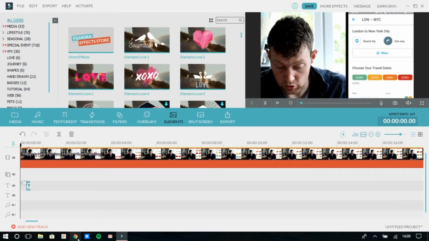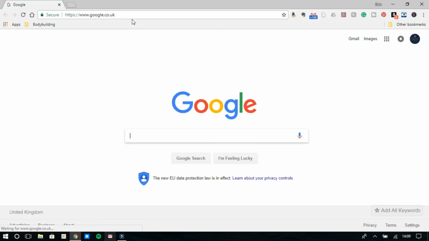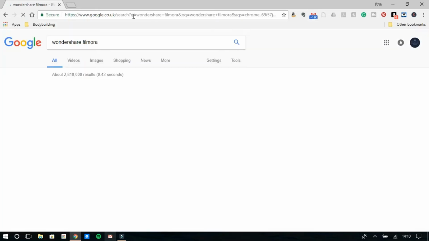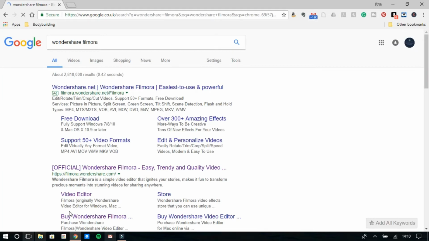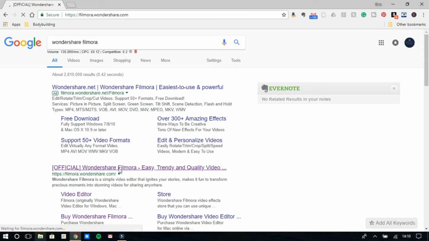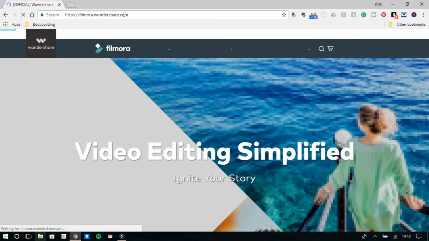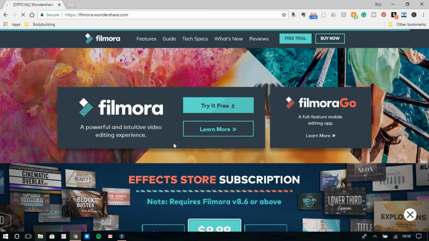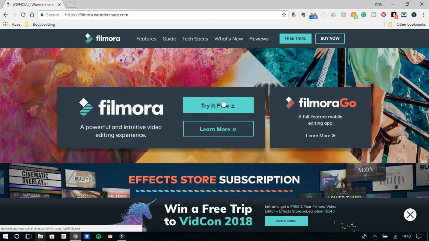So if I open up Chrome, I'll be able to show you how to buy it. When you're on Chrome, type in Wondershare Filmora, and then go to the official one, the .com one, not the .net. Then you've got two options. You can try it for free. If you try it for free, I can't remember if it's a 7-day or 30-day free trial.